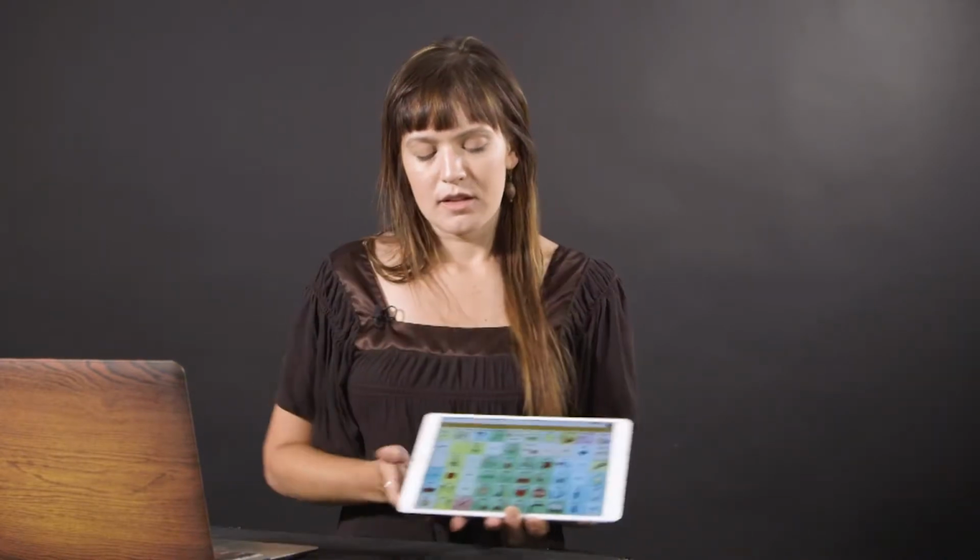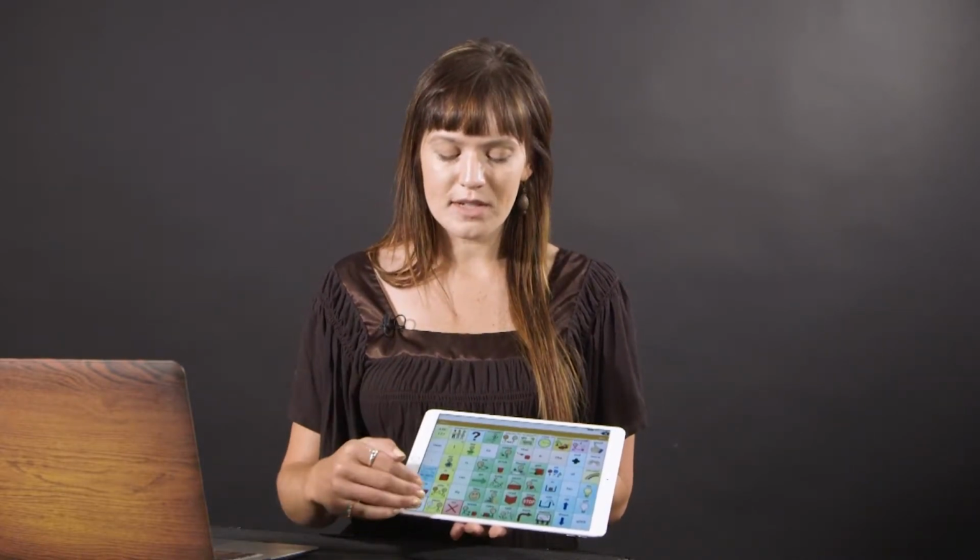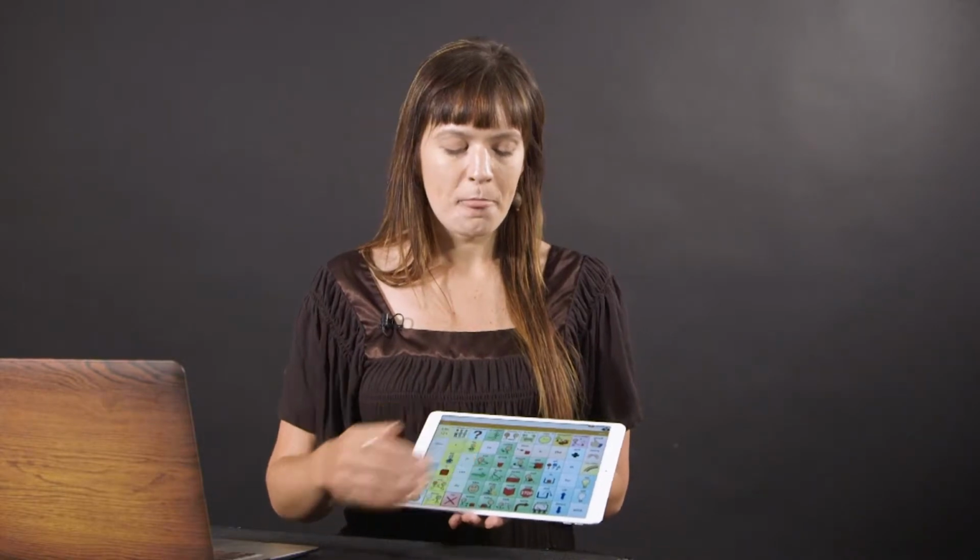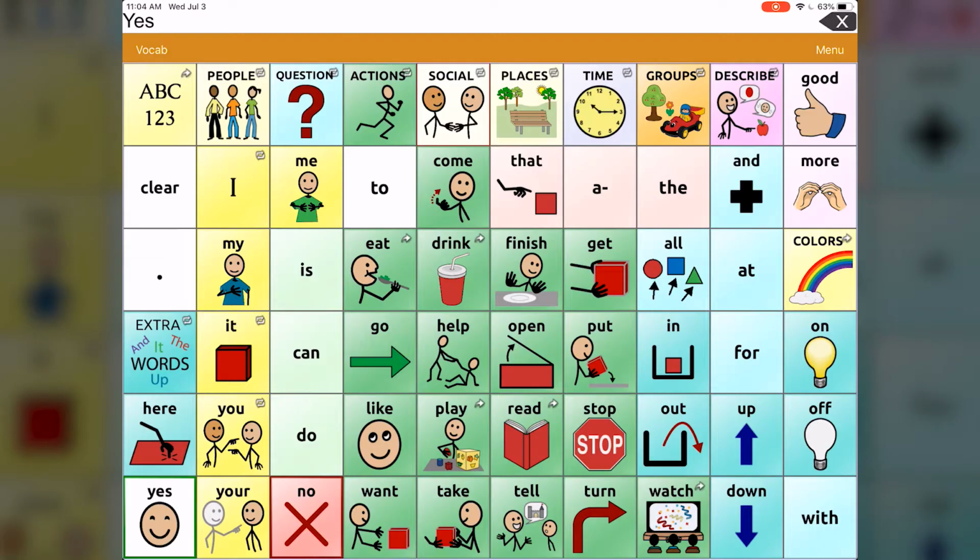So as you can see, WordPower 60 and all of the WordPower page sets are set up so that pronouns are on the left, verbs are in the center. You have your smaller words on the right, and then categories are listed across the top. And this helps the user generate sentences that are grammatically correct by following a simple left to right across the device. One of the benefits of WordPower is that it has a wealth of language already programmed into it.